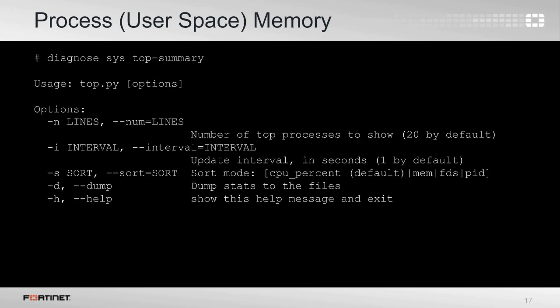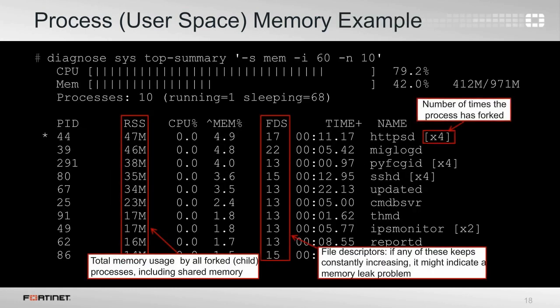Another useful command for displaying information about process memory usage is diagnose sys top summary. The -H option displays the different options available for this command. You can use the option -S mem to sort the processes by memory usage, the option -I60 to refresh it every 60 seconds, and the option -N10 to display the top 10 processes.